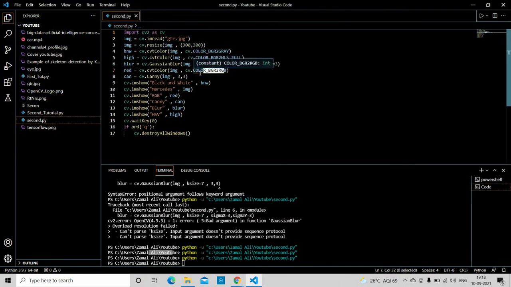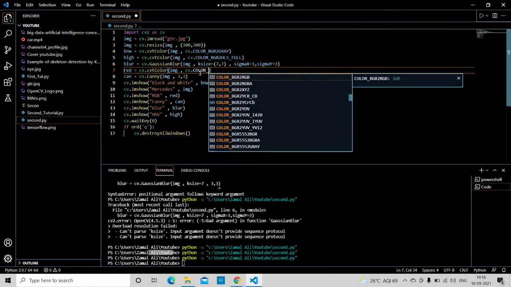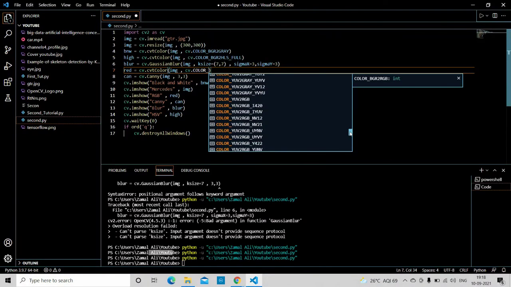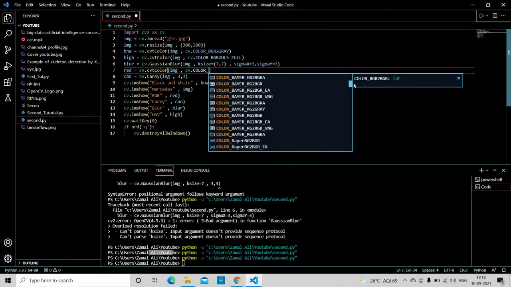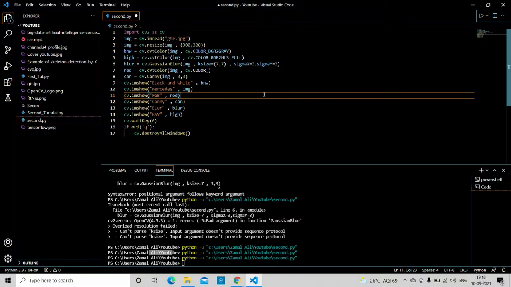If I just remove this, you can play around with all of these so that you can have an intuition of which one you need and when to use it. This is how you can do it. This is for images. I'll show how to do the same for videos in the next video. Until then, stay tuned.